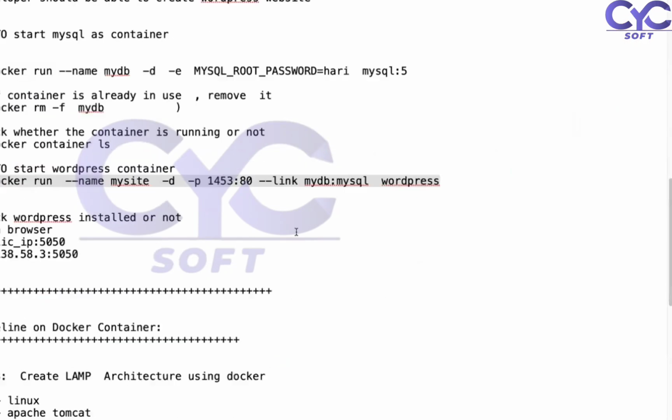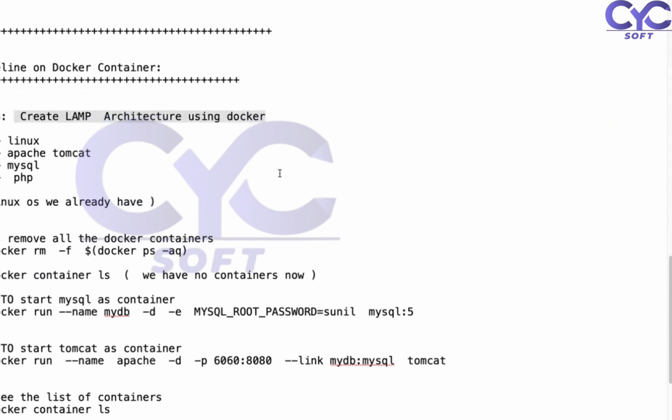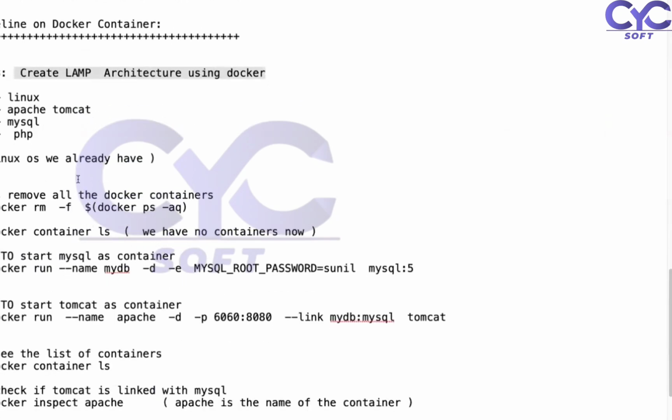Now let's move to the next concept, a pipeline on Docker containers. We are working with the LAMP architecture. Previously we have seen two containers so far, now we are going with four. So create a LAMP architecture by using Docker containers. L stands for Linux, A stands for Apache Tomcat, M stands for MySQL Server, P stands for PHP.